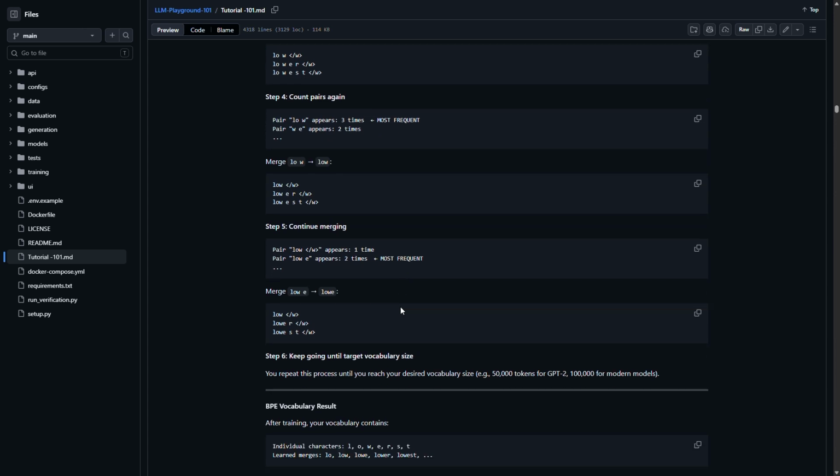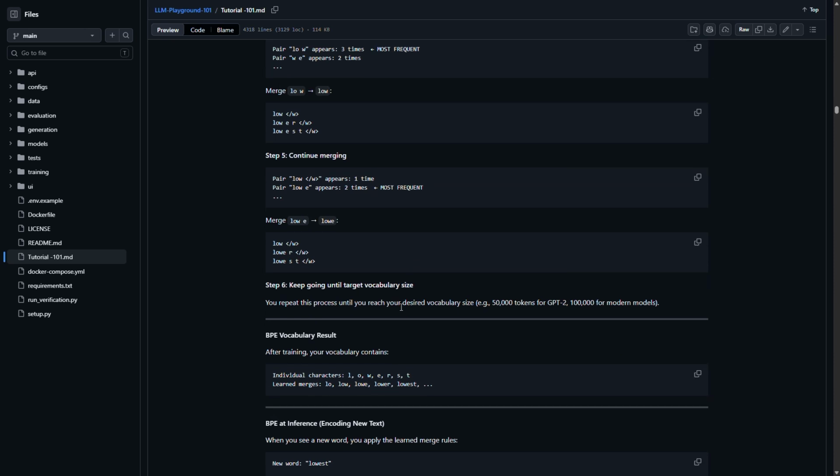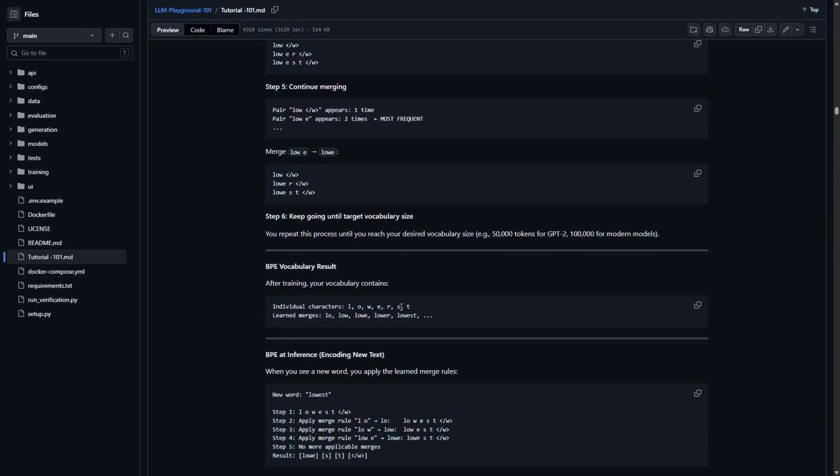and continue merging, and keep going until you reach the target vocabulary size. You repeat this process until you reach your desired vocabulary size. This is tokenization in modern models.